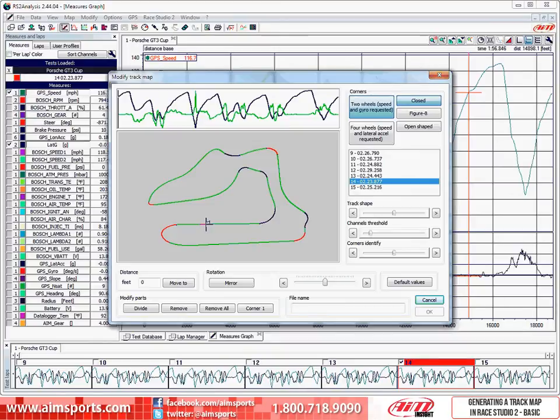Here, the software highlights in blue the selections for sensor information available and the style of track that it has determined is the best for creating a track map. Since this data has a GPS sensor, it has selected two wheels, speed and gyro requested. The number of wheels is not as important as the sensors the software is highlighting. Speed and a gyro is the preferred and most accurate method, but good track maps can also be generated with just a speed trace and lateral accelerometer sensors alone.